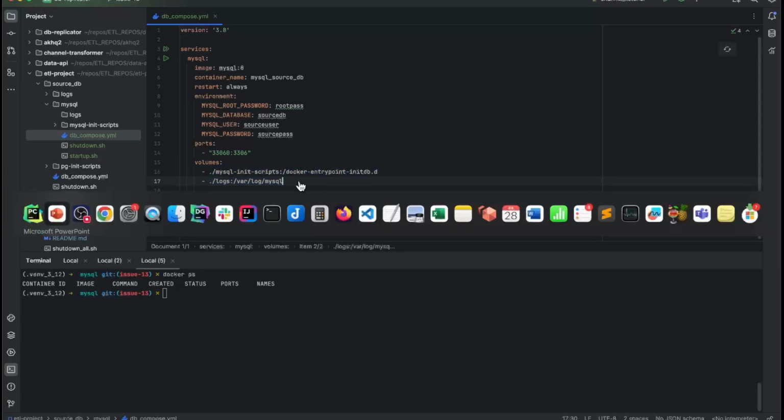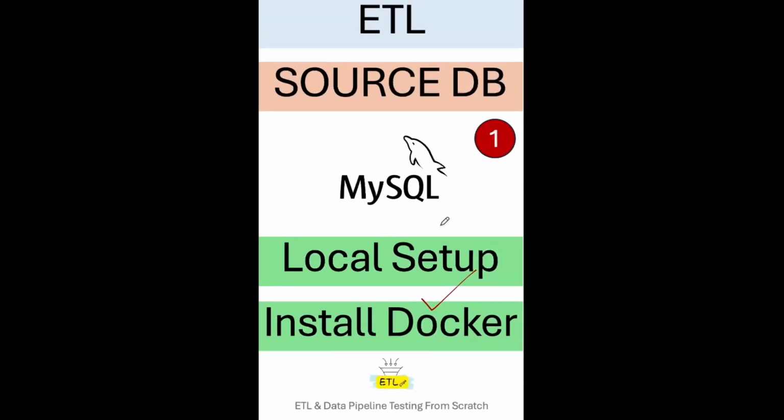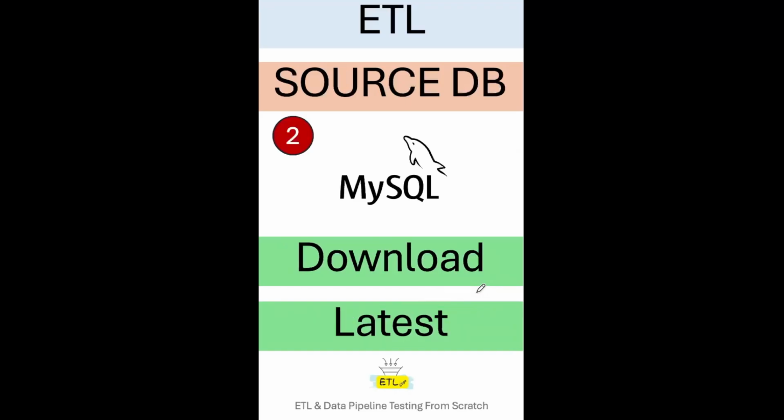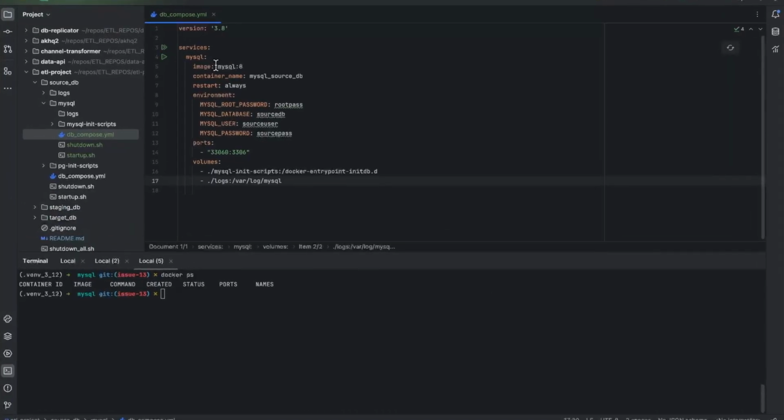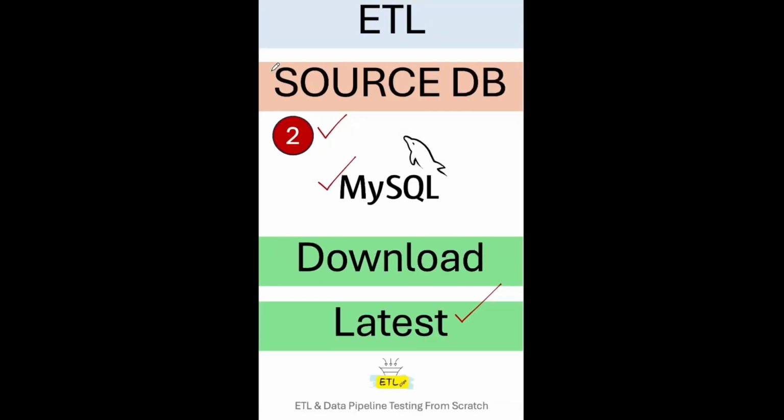We'll see that. Okay, so your step number 1 is done. We have installed Docker and we have downloaded MySQL, which is version 8. So we have done step number 2 as well. Whatever the latest version, you put that here, it will automatically download. We'll see how it does that behind the scenes.